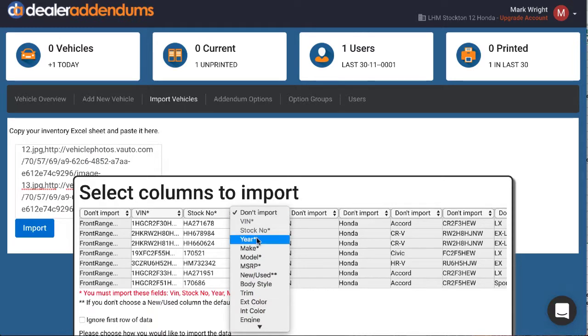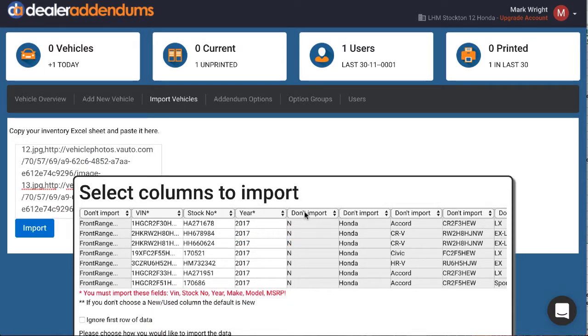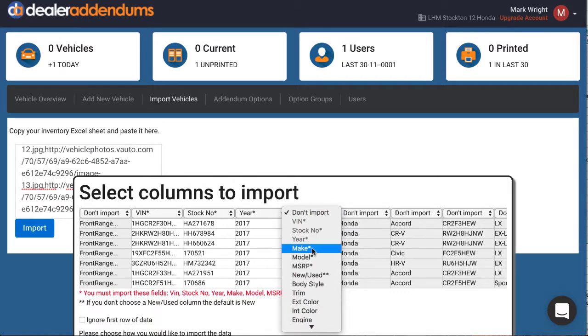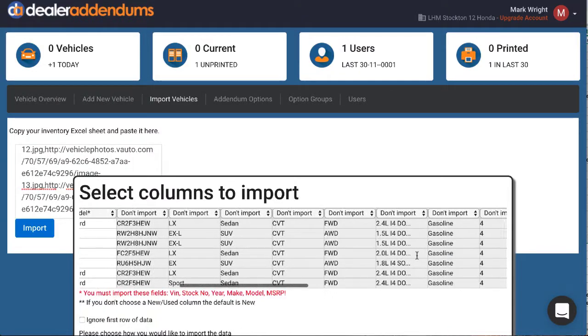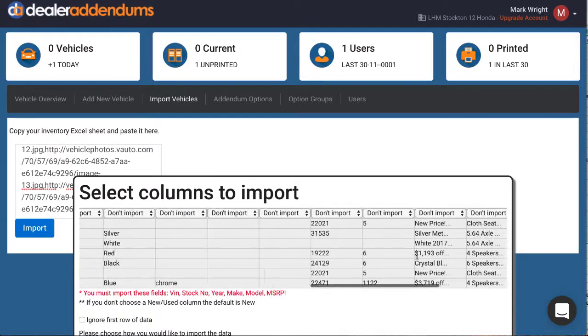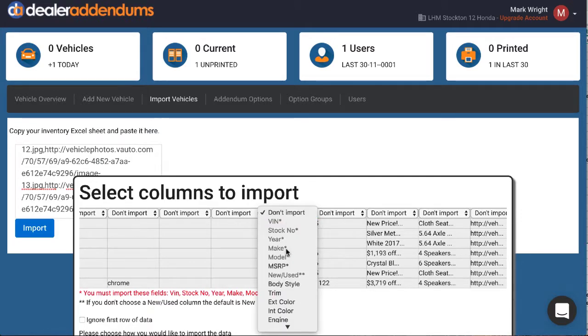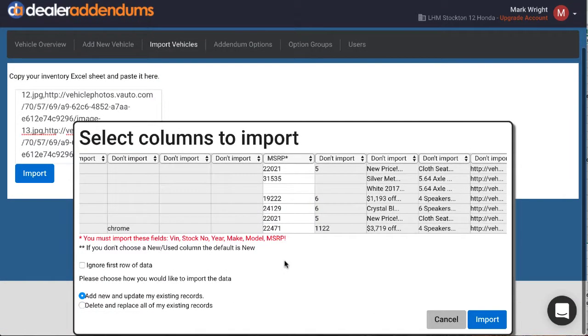Next one is year. And you'll notice that some of these have got asterisks by them. All the ones that have asterisks need to be selected in order to use the service. So you need the VIN, the stock, the year, the make, the model, the MSRP, and whether it's new or used. So this one is new used. Next one is the make. Next one is model. Then we just need to find MSRP. You can add these other things, but they're not absolutely necessary. So there's the MSRP.